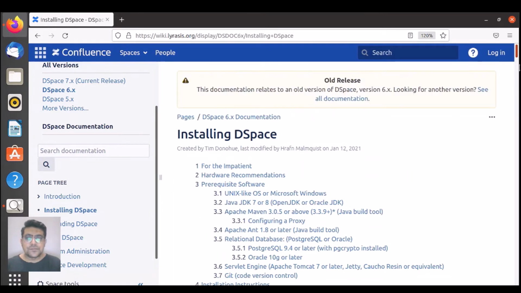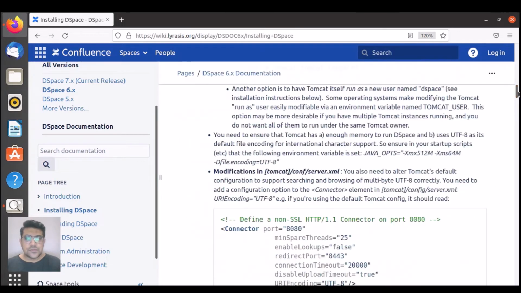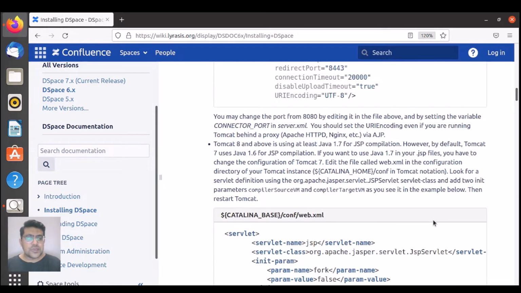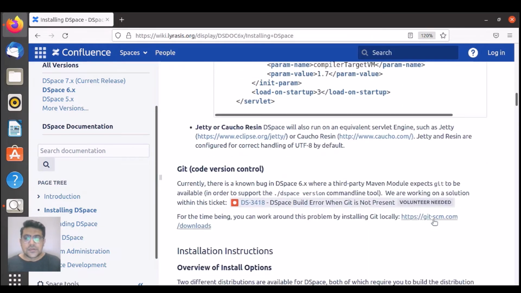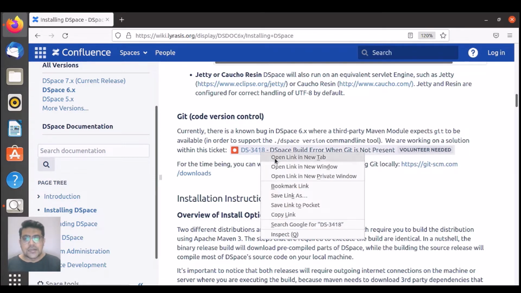There you can see in the down menu, this one, get code version control. So this is what they said. Currently there's a known bug in DSpace 6.x where a third party Maven module expects Git to be available in order to support the DSpace version command line tools. We are working on a solution within this ticket. So here's a ticket, so you can see whether it's solved or not.